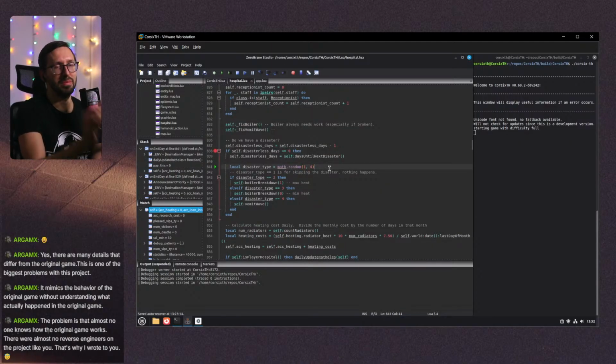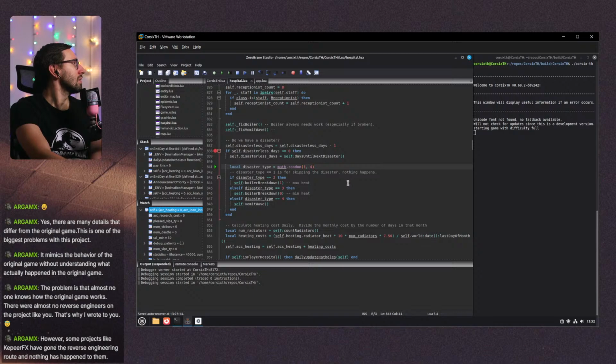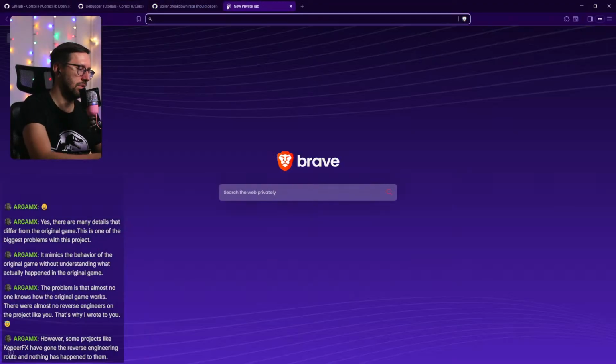But I hope Electronic Arts will be chill about it. However, some projects like KeeperFX have gone the reverse engineering route and nothing has happened to them. I think Keeper got a permission for this, no? From Bullfrog at some point.